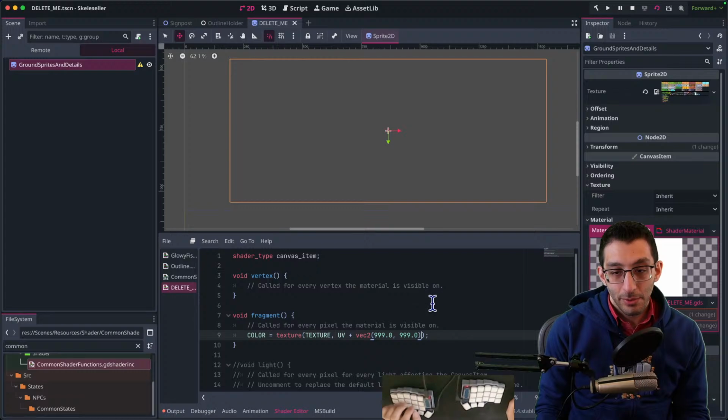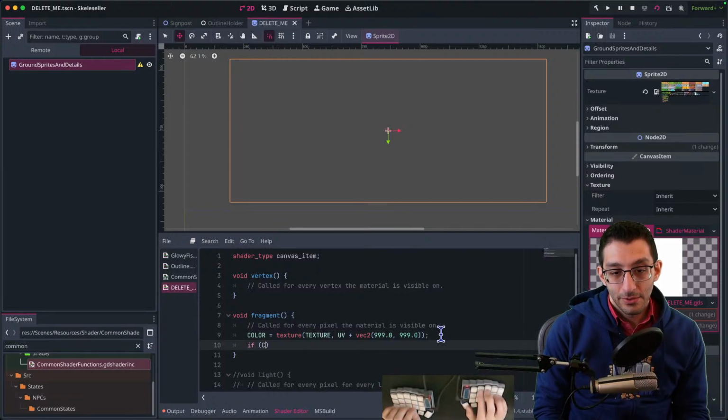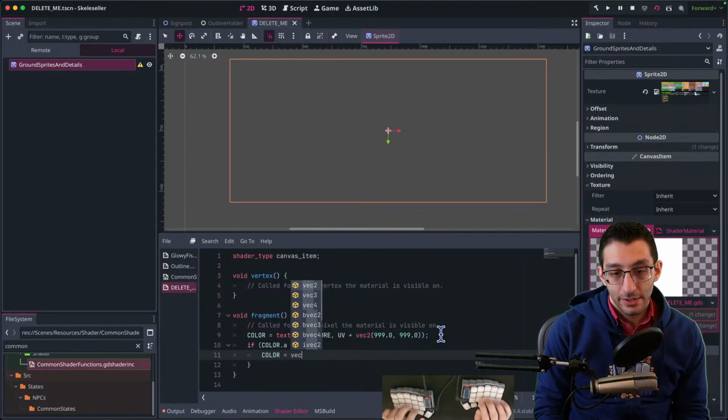Good. But then what we're going to do is we're going to say if color.a is greater than 0, then color equals vec4 1, 1, 1, 1. So it'll just be bright white. And it's not.